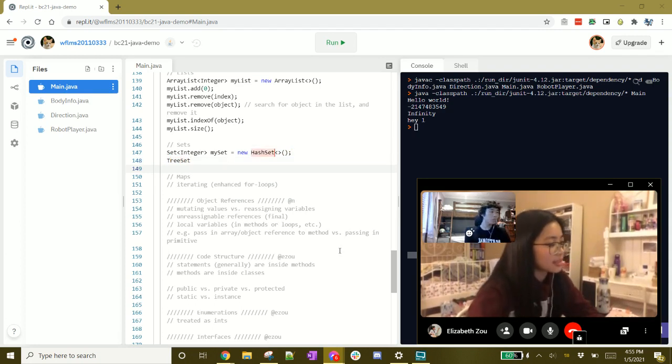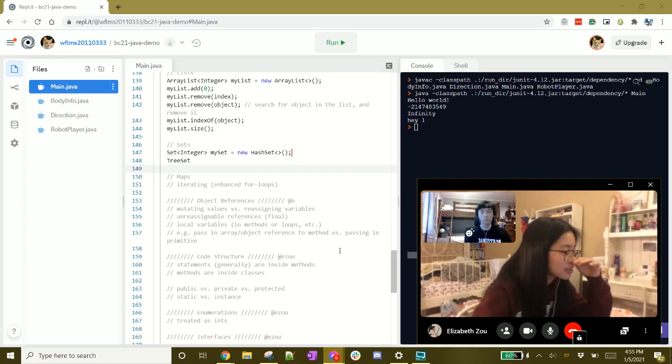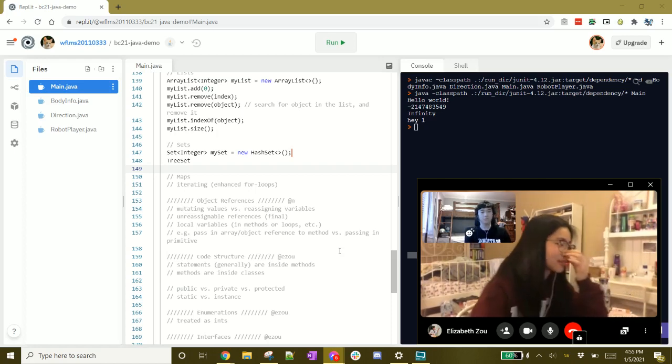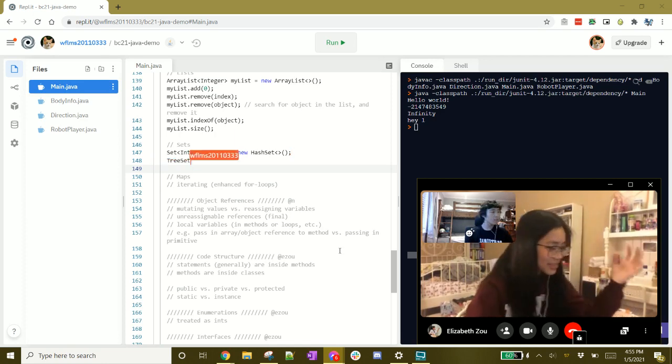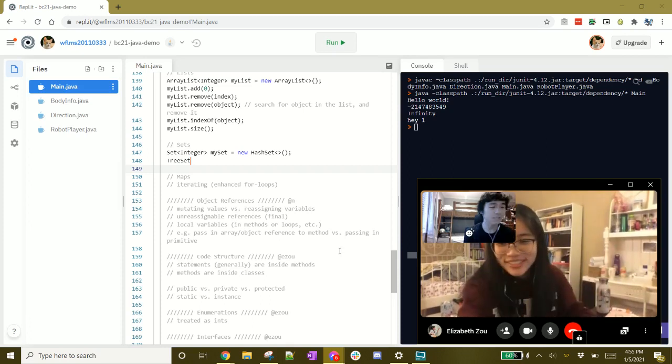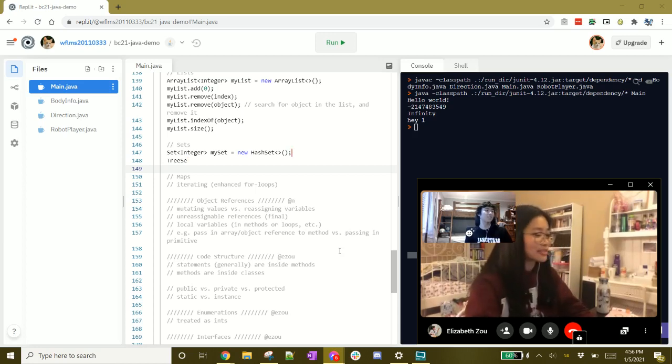Hash sets are very efficient, so every operation you do... wait, actually, my terrible mistake. Sets does not mean there's no order. I'm being silly. A set means there are no duplicate elements. Okay, big correction right here. Yes, so sets don't have duplicate objects.